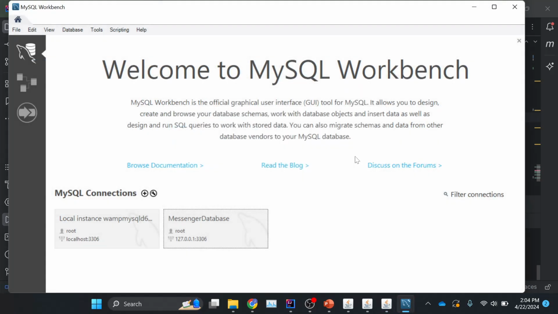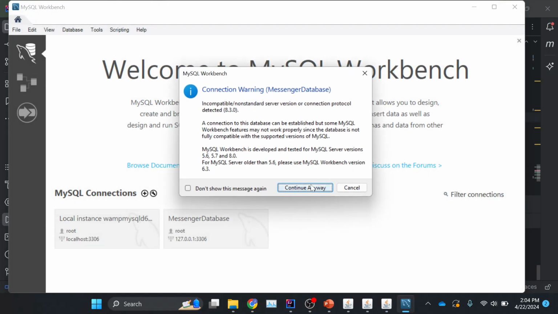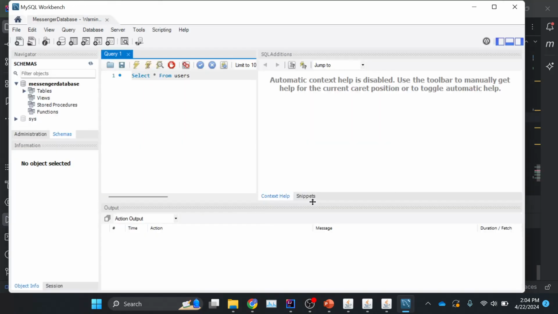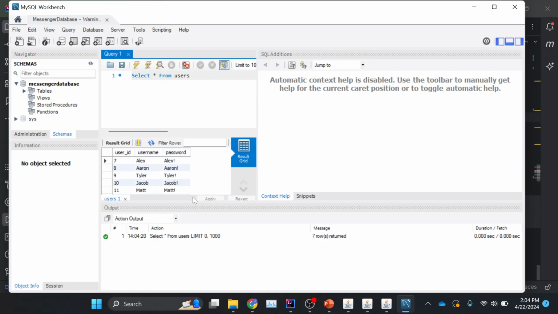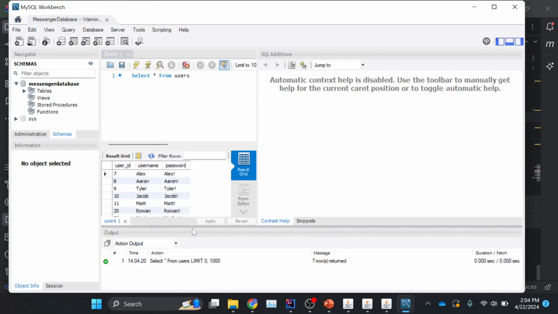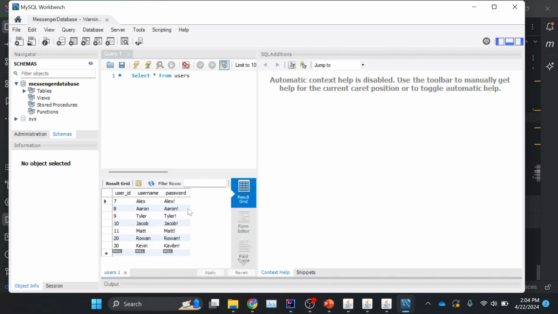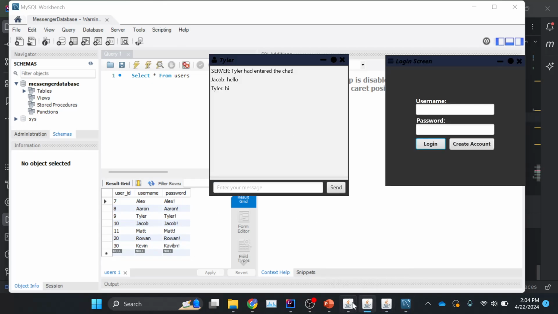I'm going to go into MySQL Workbench, which is kind of like an administration software for your database. I'm going to run this quick, and we can see our tiny little SQL database here with all of our accounts. We have username in this column, the password in this column. So we're going to create a new account now over here.